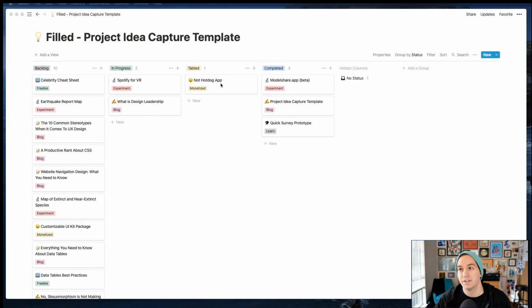Tabled is really just for ideas that were in progress, and then for whatever reason you decided that there was a hard stop, something completely stopping you from being able to complete that project that's outside of your control.